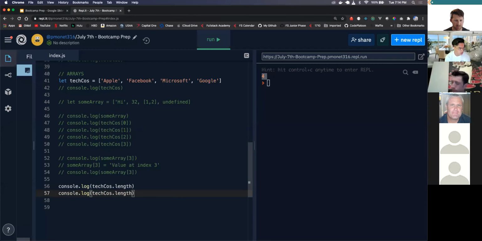If I look at pop and invoke it, pop is a built-in method that, when invoked by doing this open parentheses and closing parentheses right here, executes the pop method on the techcos array. If I execute it, pop takes off the very last element of the array, like that.